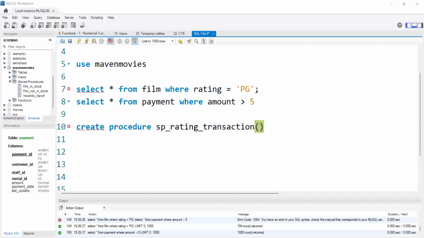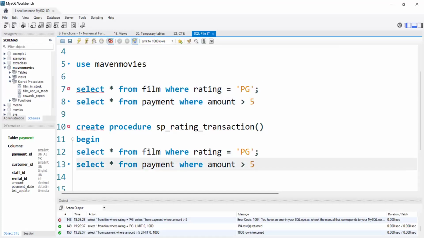Now this will be my first line. After that I will use the begin keyword. That means I'm beginning my code. After begin, we can write any SQL statements which we want to store in this procedure. Now I'm storing these two SQL statements, so I just copy this and paste it here. Again, definitely I need to use a semicolon at the end, then only SQL will understand this is one thing and this is another thing. We should not forget this, or else we will get an error.